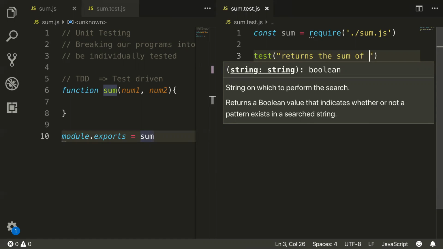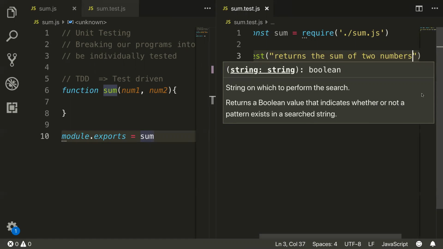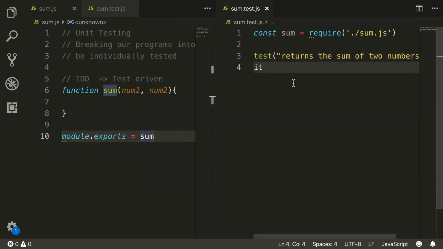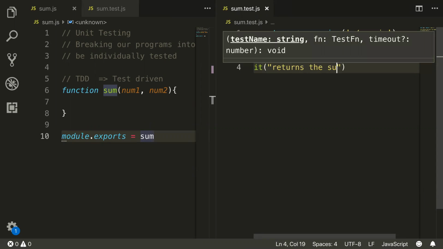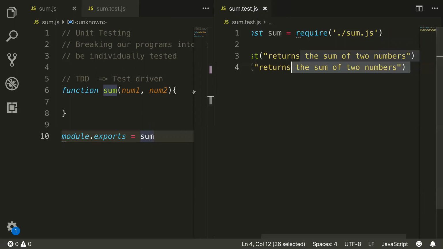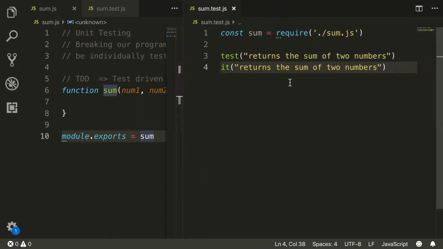returns the sum of two numbers. Or if we like the it syntax better, we could say it returns the sum of two numbers. As far as how Jest is going to run these, they're going to be the same way. So use whichever one makes the most sense to you. I'm going to stick with test for now. Just know that it could be replaced for test, and all of this will work the same.